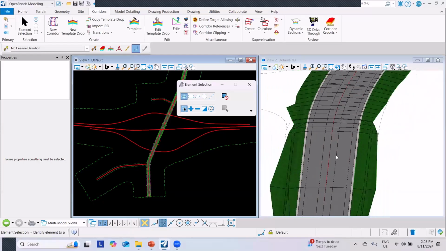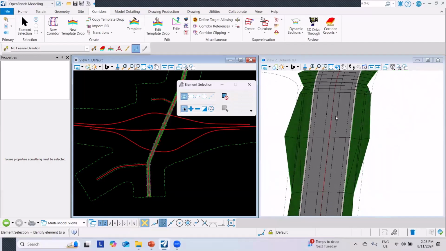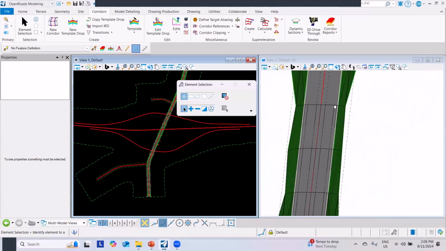So for instance, when I went ahead with the application of this corridor, I said the template interval or the drop interval should be 25 meters. So here you can see on a straight section, the tangent section, this particular cross-sectioning line is coming at a distance of 25 meters.